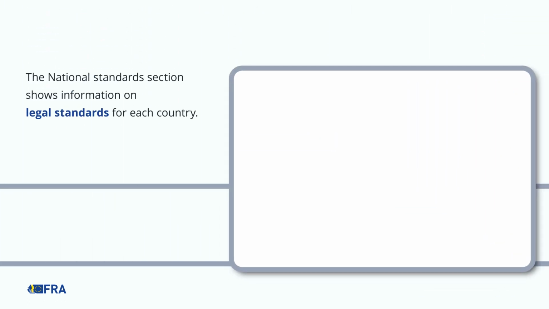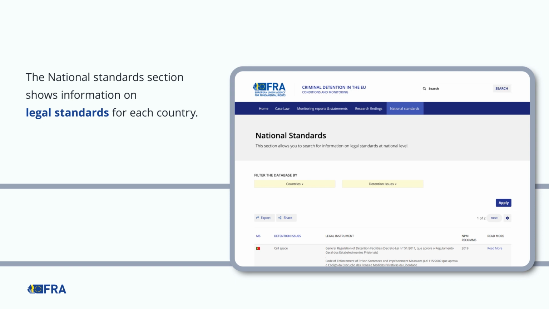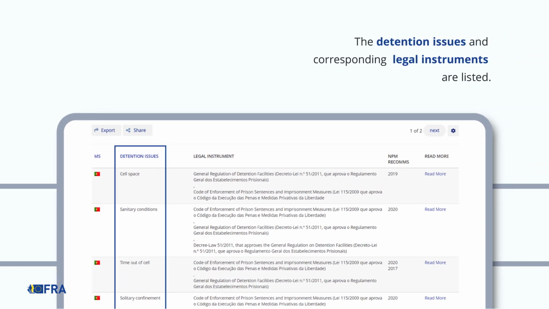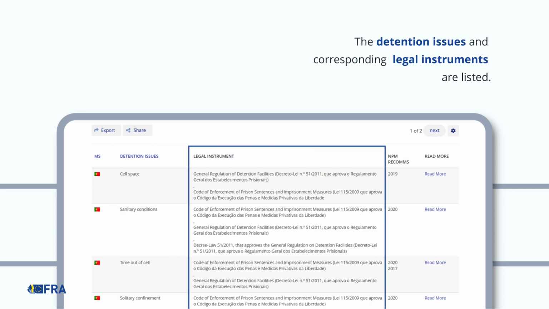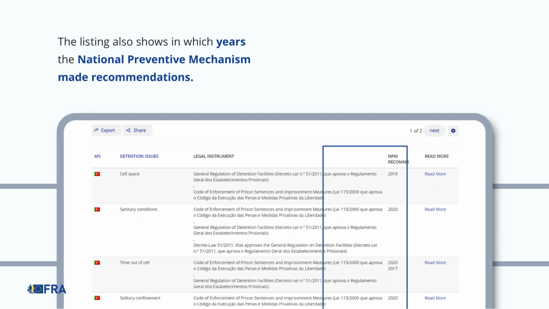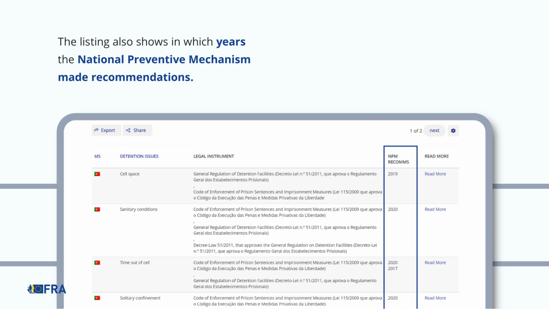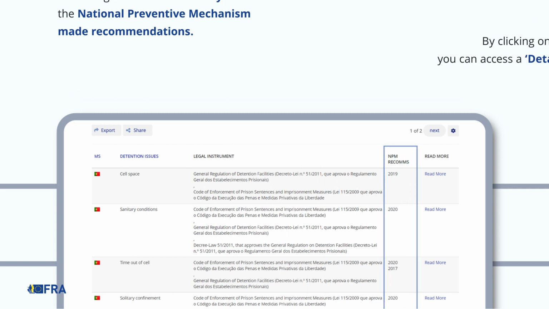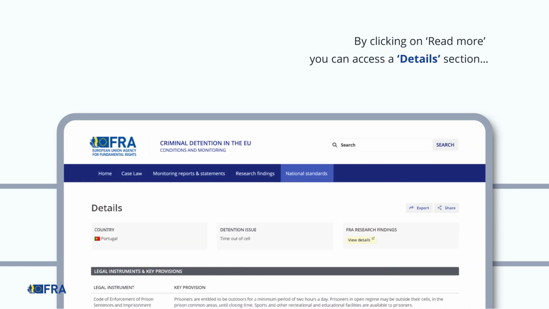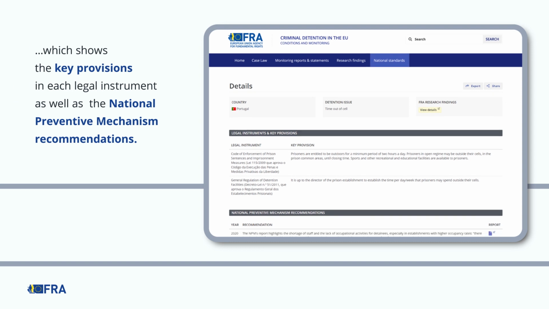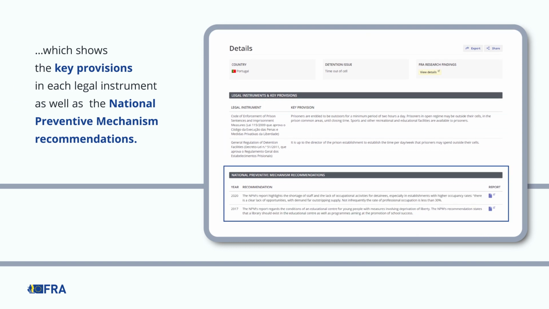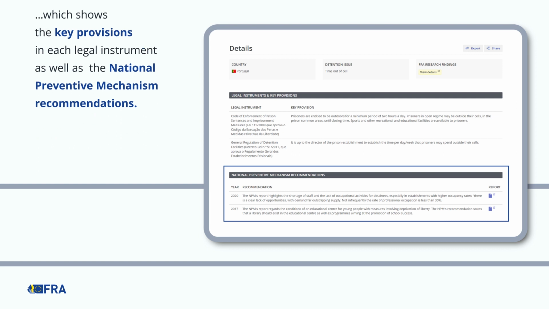The National Standards section shows information on legal standards for each country. The detention issues and corresponding legal instruments are listed. The listing also shows in which years the National Preventive Mechanism made recommendations. By clicking on Read More, you can access a details section, which shows the key provisions in each legal instrument as well as the National Preventive Mechanism recommendations.